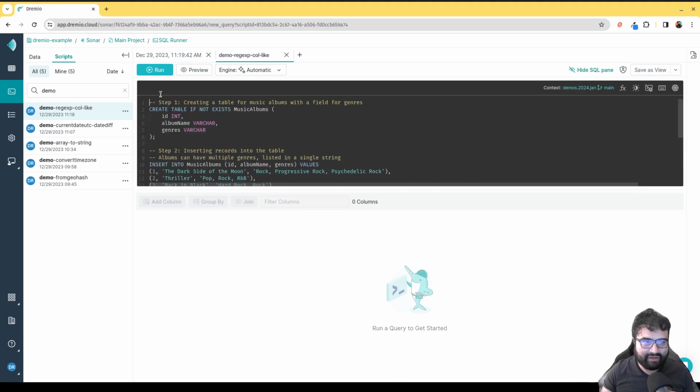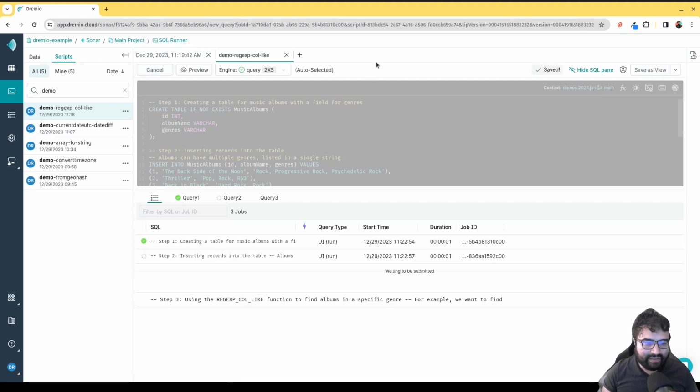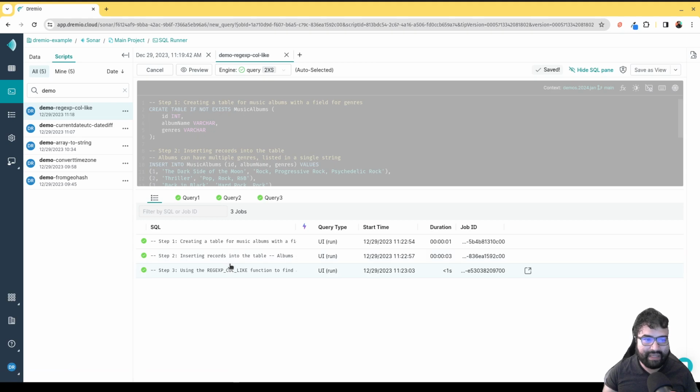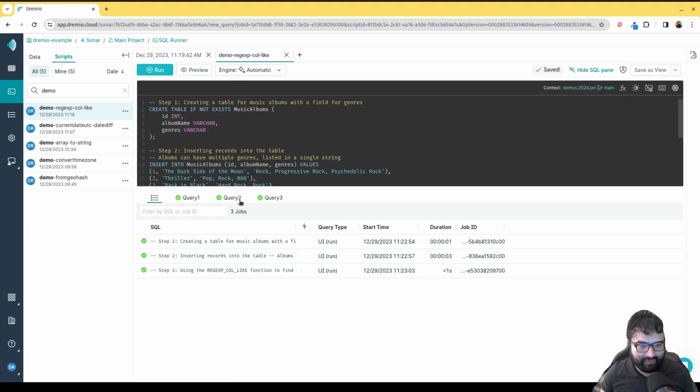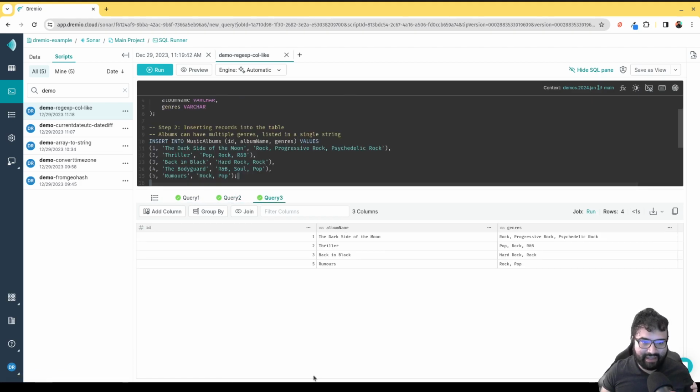So I'm going to put my cursor right here at the top and hit run. And we are running. The table has been created. It's now inserting the records, and the records are now inserted. And now it's going to run the query, and that's done. So let's take a look. We created the table, we inserted the records, and there we go.